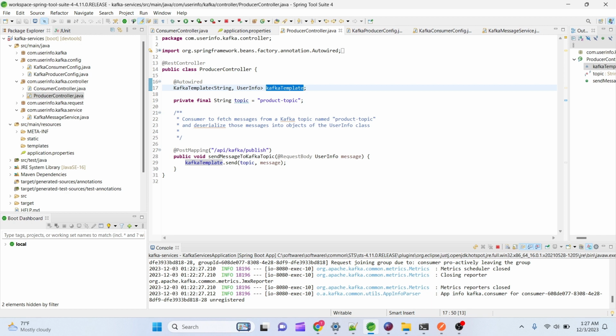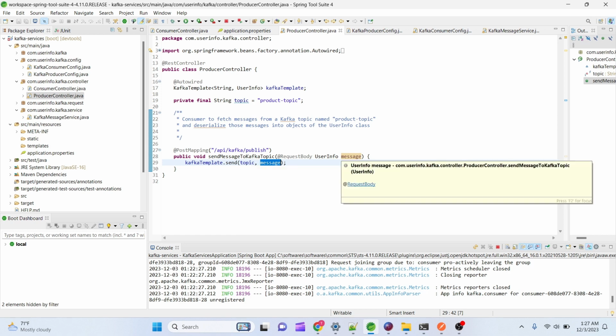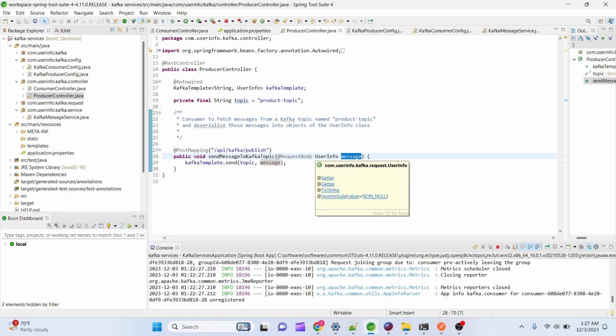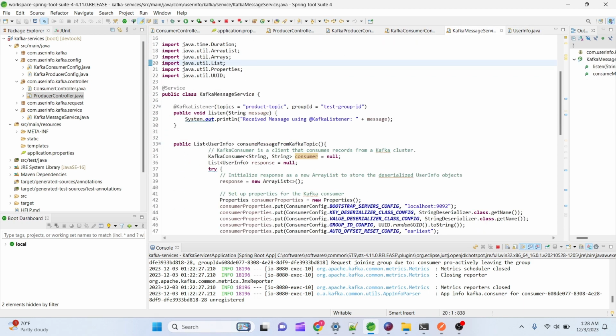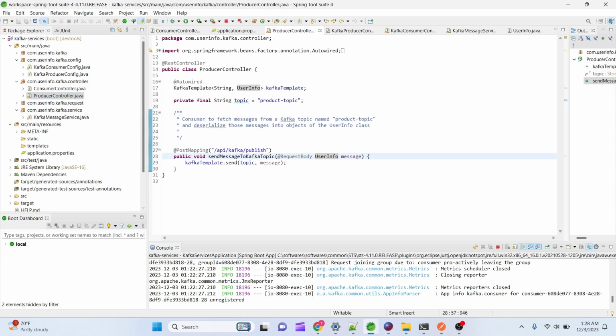So we need to create the object of Kafka template. Here, we are using this Kafka template to send the message into a topic. This Kafka template has a send method which takes two arguments. First is Kafka topic name, which is product topic, and which message you want to publish into this topic. So we are going to publish user info object details. Our user info object has a few details like first name, ID, username, phone number, and email ID. This user info message we are going to publish into a Kafka topic.